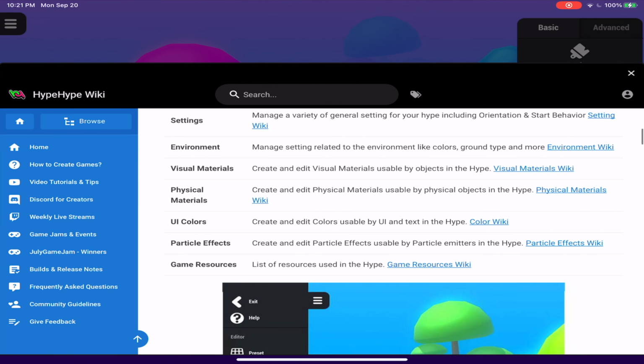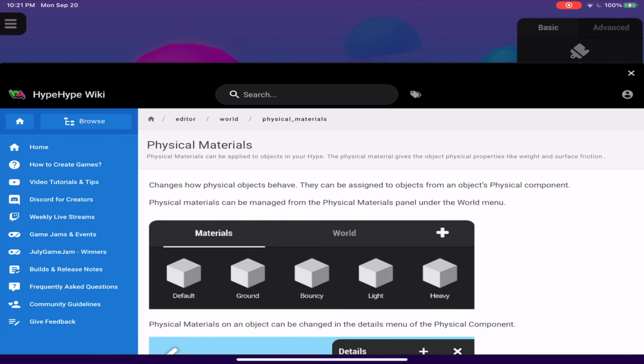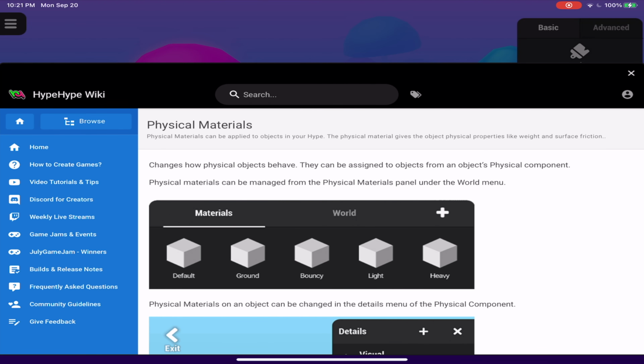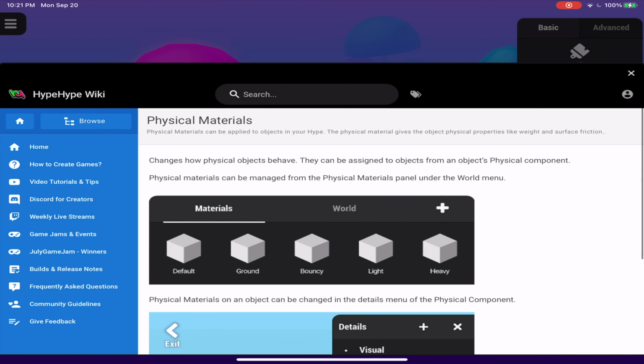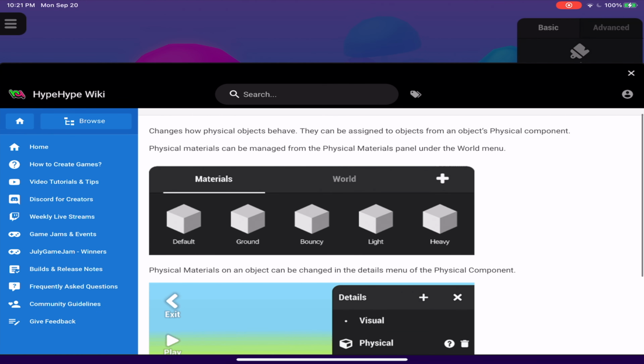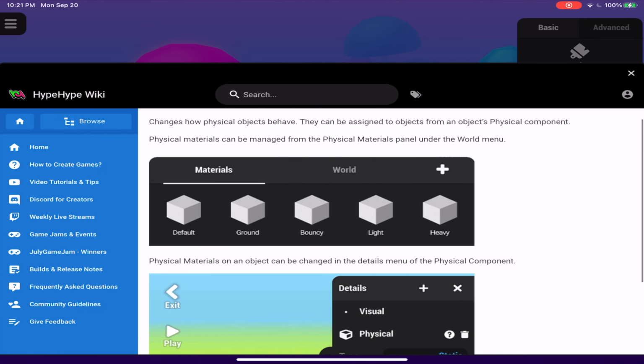Next we have the physical materials. Physical materials can be applied to objects in your hype. The physical materials give the object physical properties like weight and surface friction. Changes how physical objects behave. They can be assigned to objects from an object's physical component. Physical materials can be managed from the physical materials panel under the world menu.